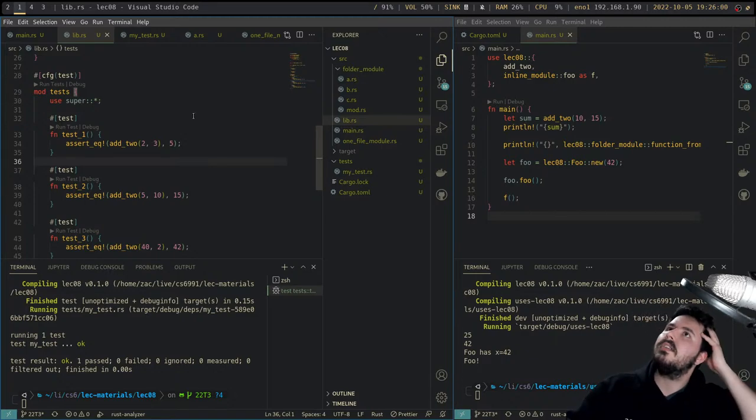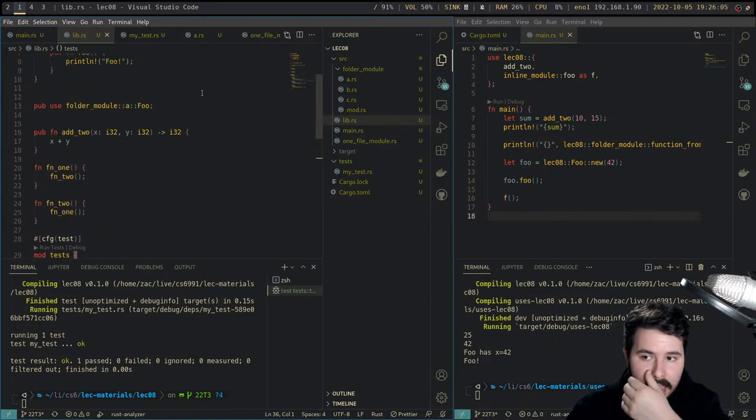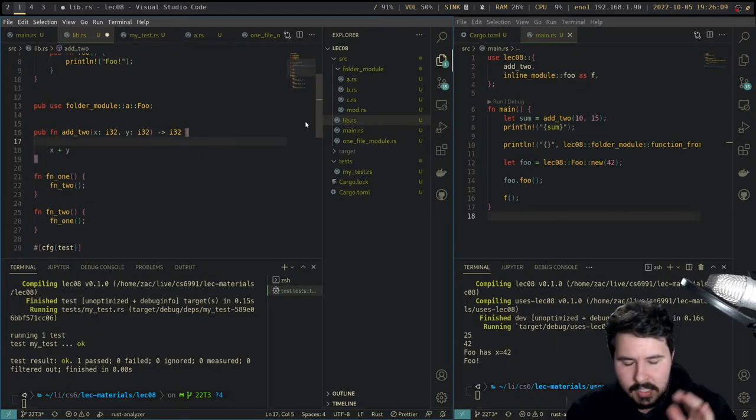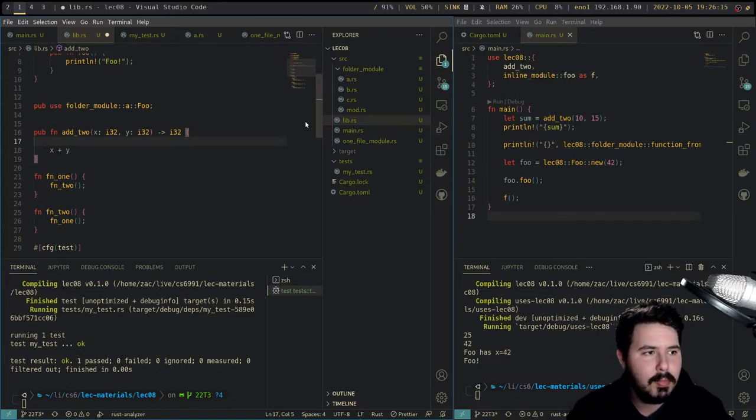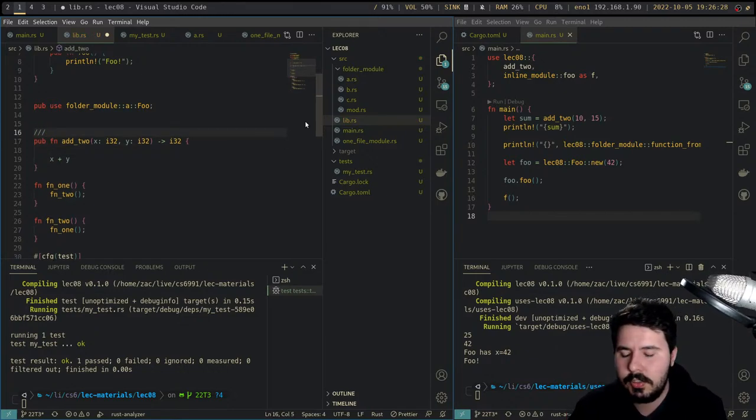Cool. Was there anything else that I wanted to mention? Something popped into my head. Yes, one other thing did. Let's say add_to, this seems like an absolutely insane requirement, but let's say add_to said that X and Y must not be negative, and if they are negative, it panics. Let's say that's genuinely what you wanted your function to do. Again, it seems like a pretty crazy thing to want.